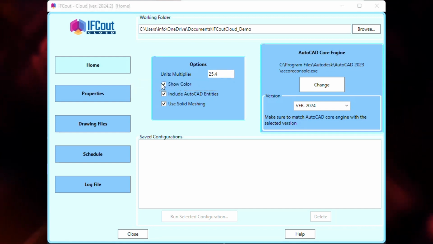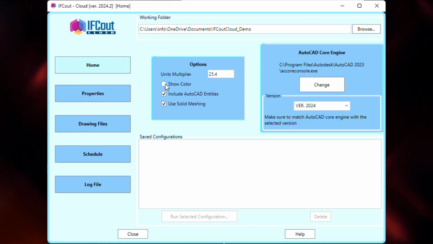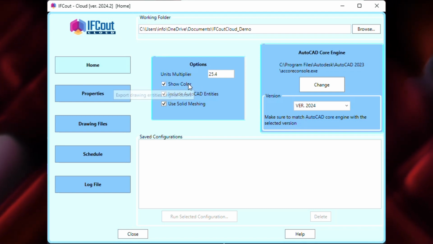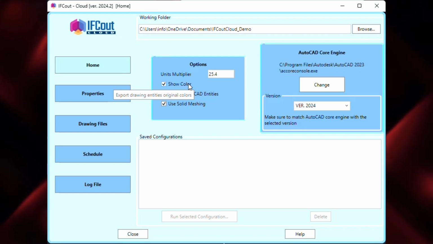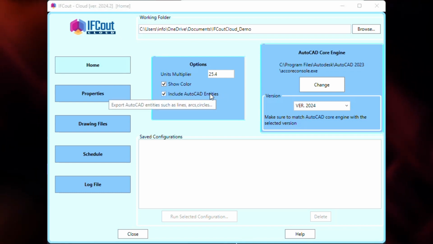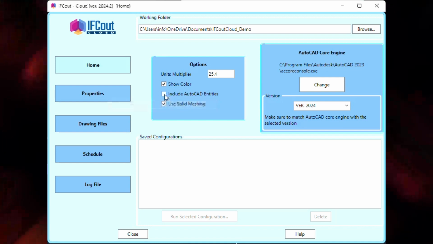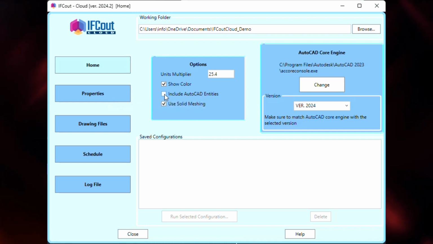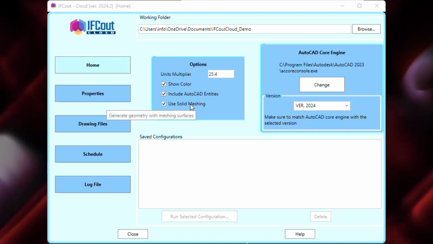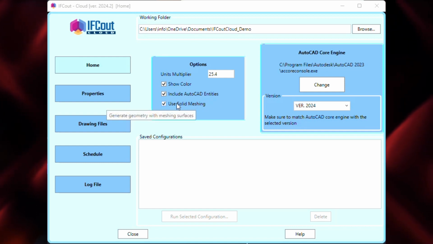Show color specifies whether the original colors of the drawing entities are also exported along with the graphics. Include AutoCAD entities specifies whether to export AutoCAD native entities such as lines, arcs and solids as well. Use solid meshing specifies whether to export all geometry as 3D mesh surfaces.